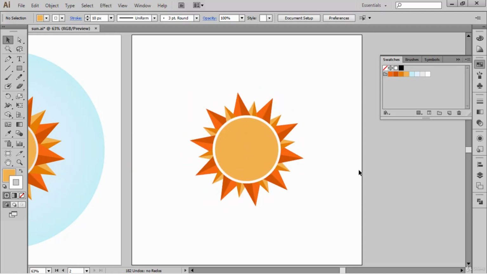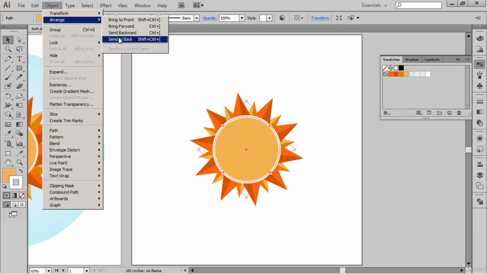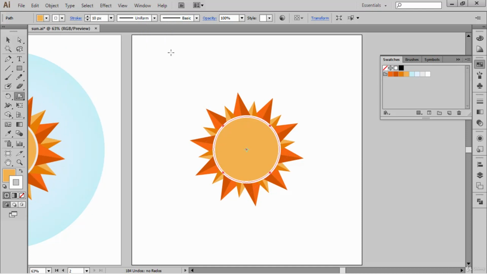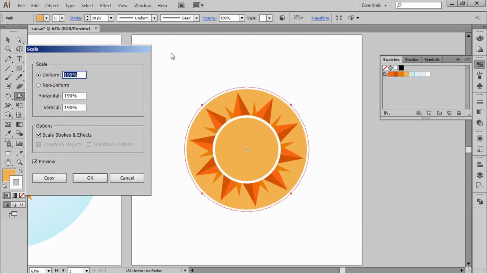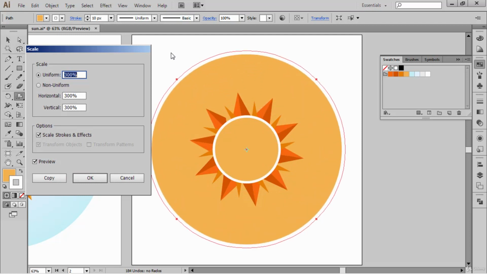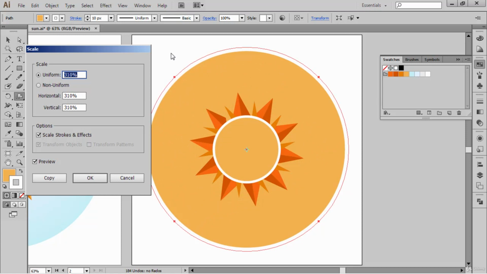Okay, we're almost there. The last thing to do is to create the background, and for that I will simply select the middle circle, copy it, paste it in front, and I want to make sure that it's sent all the way to the back. I will now press the S key on the keyboard and hit Enter to bring up the Scale tool dialog box. And I will scale it up by quite a lot. Yeah, I think that should do it.